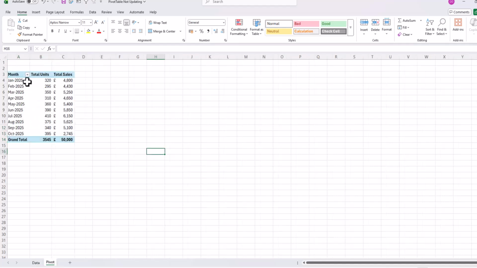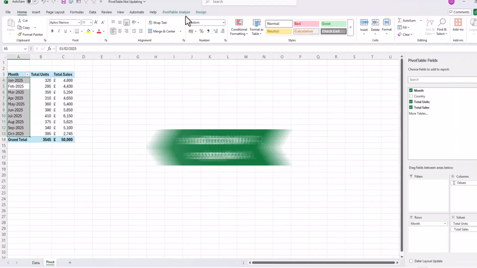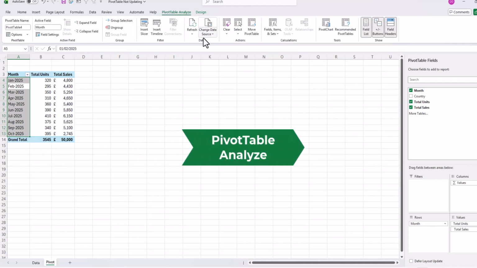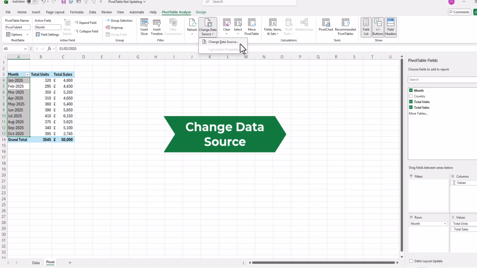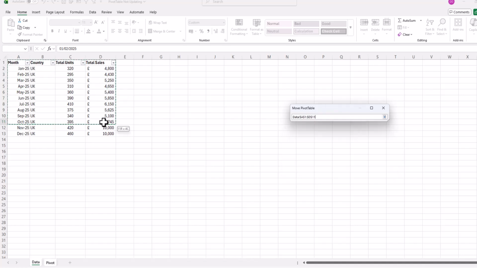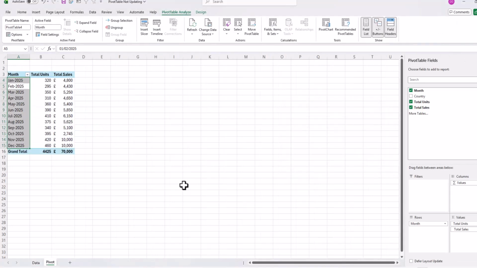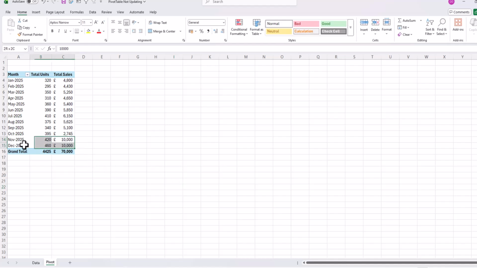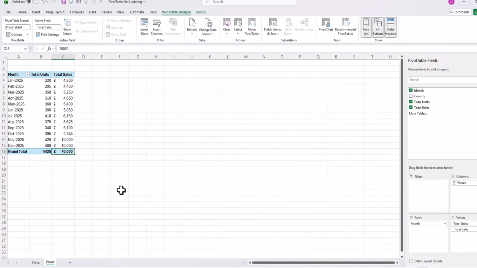Click anywhere inside your pivot table. Go to the Pivot Table Analyze tab at the top. Select Change Data Source. A box appears showing the current data range Excel is using. And you'll notice the highlighted range only goes down to the October row. That's why the pivot isn't showing the new data. So all we need to do is ensure this range includes the November and December rows. Simply reselect your new range and click OK. The pivot table updates instantly, showing November, December, and the correct new total of £70,000.